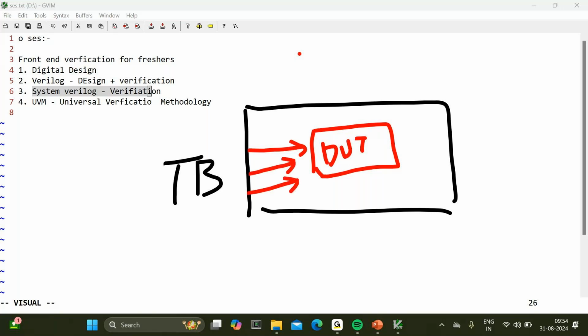Something comes out of this DUT, right? You check whether the things coming out of the DUT output are matching the design functionality. That is what you check. Doing this in SystemVerilog takes a lot of effort. Everything we have to implement from scratch.